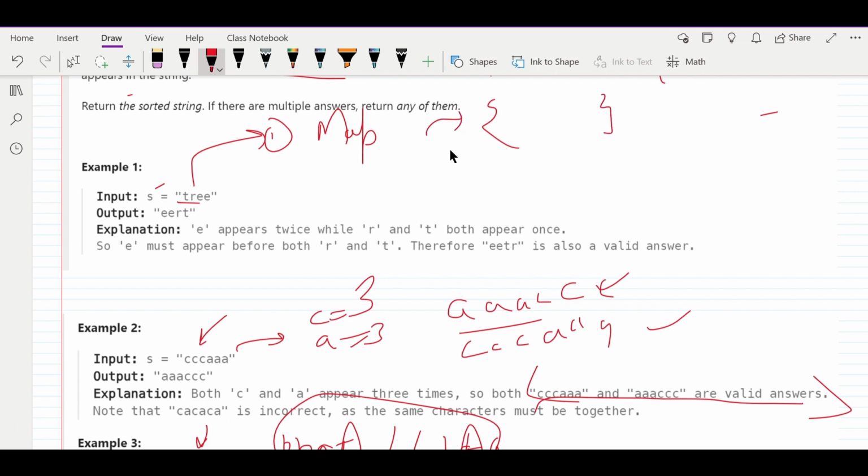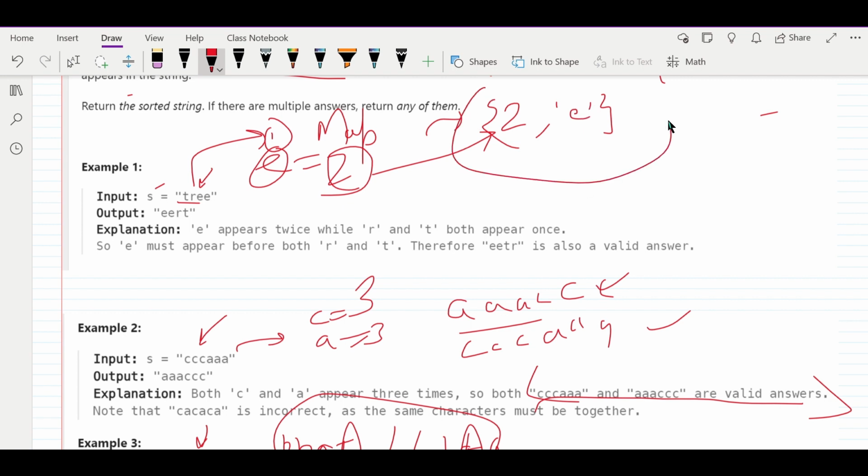So we can use a data type pair. For example, there are two e's, right? So in this map, e would be the key and 2 would be the value, which means there are two e's, which also means that the frequency of e in this string is 2, right? So we somehow have to pair this frequency along with this character e. So we can use a data type called pair.